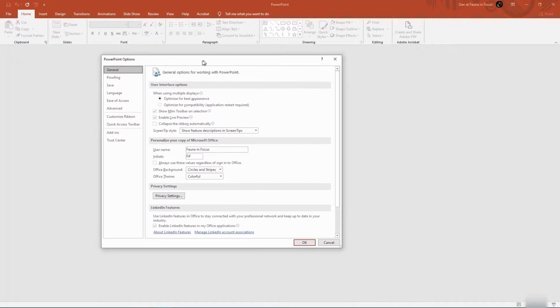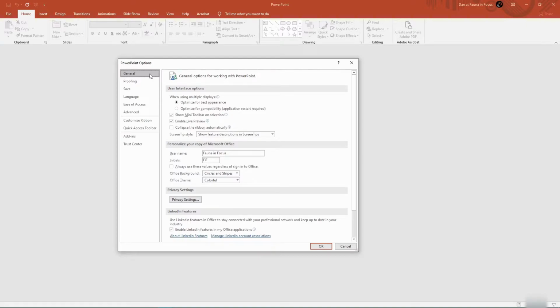We'll go through these options fairly quickly. There's a few really important things in here to be aware of. So we'll start with General, and we'll work our way down through this options list. If something is not important, I'm probably just going to skip it. If there's something that I see that I use a lot, I will mention it.